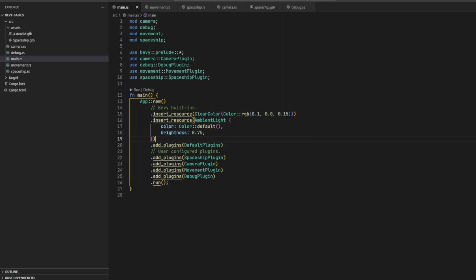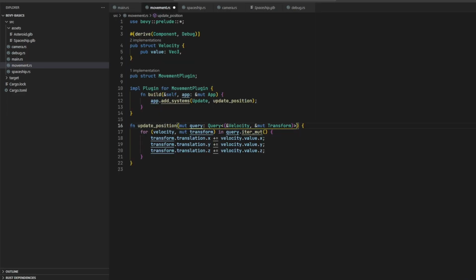This is because the spaceship is moving very fast, and it quickly goes outside of the camera's view. Remember that we defined our velocity as being 1 unit in the z direction, and our update position system runs that once every single frame. This means that it's moving 60 units per second, assuming the game is running at 60 FPS. Thus, since the camera is only 80 meters above, the spaceship is going to go off the screen in under 1 second.